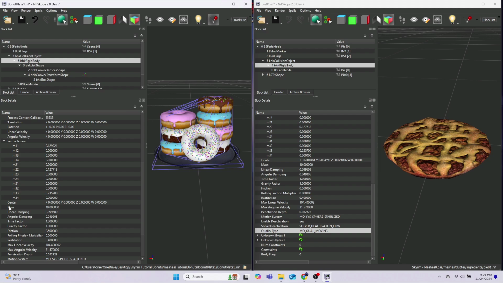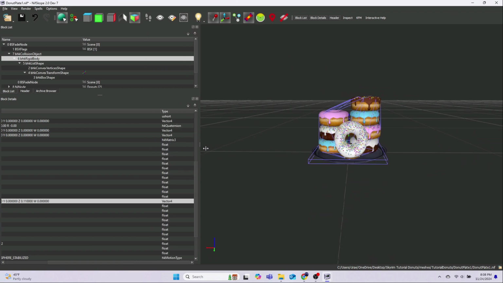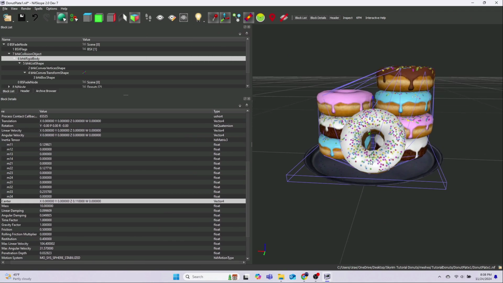One other quick point here, mass is supposedly a kilogram value, but it's not accurate for Skyrim. So again, I suggest copying the value from an existing item that is similar to yours. Alright, when you have finished copying all these lines, we are done with the pie. There are just a few more bits that we need to add to our donut NIF before we are finished.